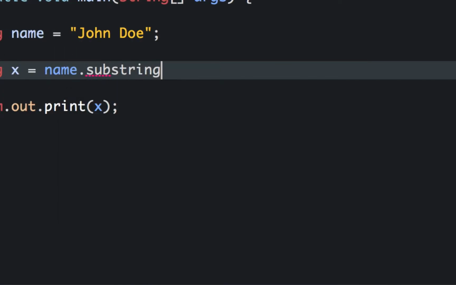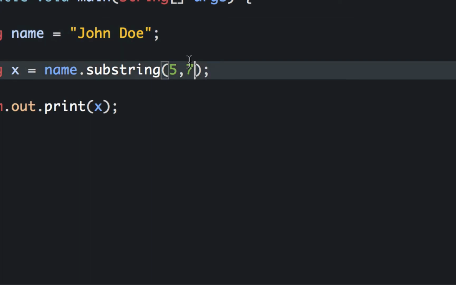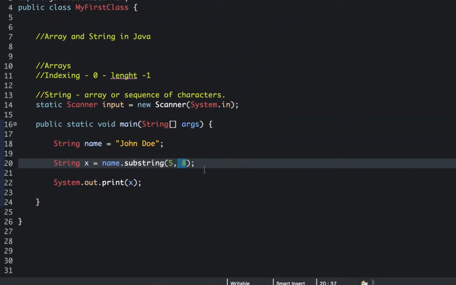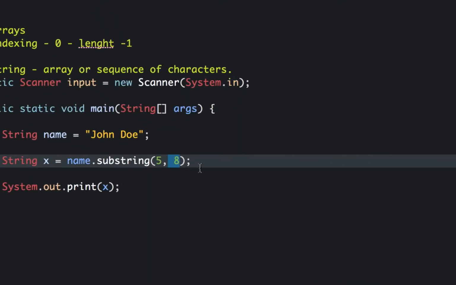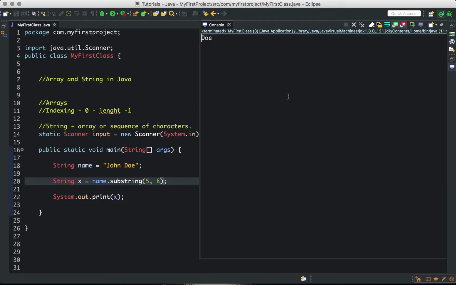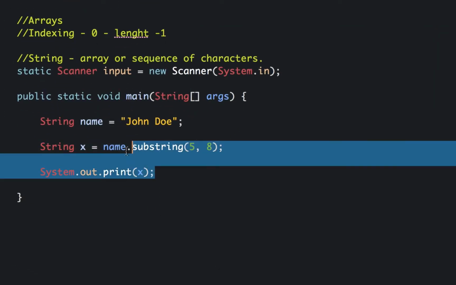So now if we put value 7, it excludes the character E, which is in the index 7. So if we put 8, it will exclude the 8, which would cause an error because the current size of the string is just 8, and there's no value in the index 8. But since it is excluded, we have no error here. So there you are. That's a substring.